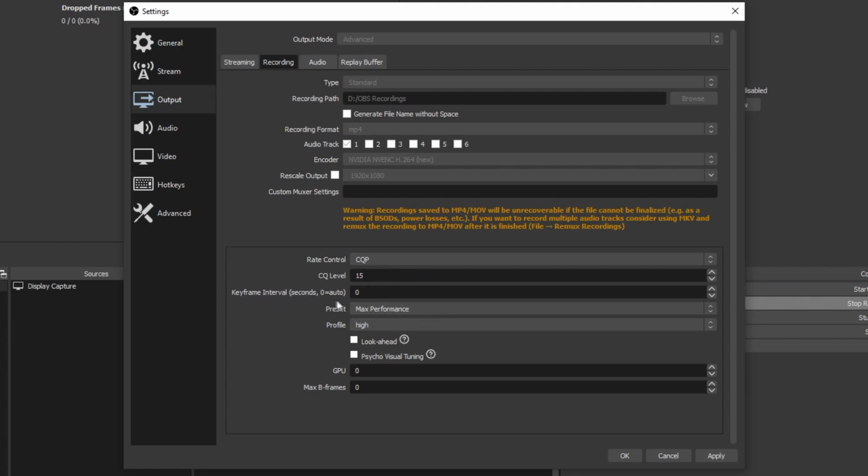And then you can put keyframe and turbo at 0, preset for max performance, profile on high, and then all 0 and unchecked. And then just click apply just in case. Now let's go ahead and go to the video settings.